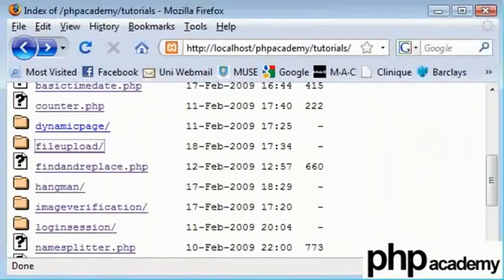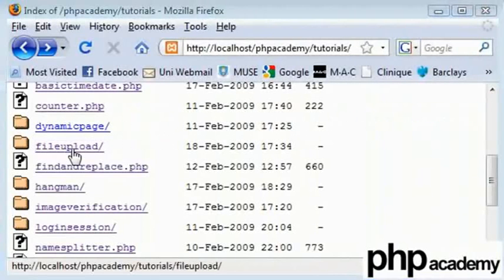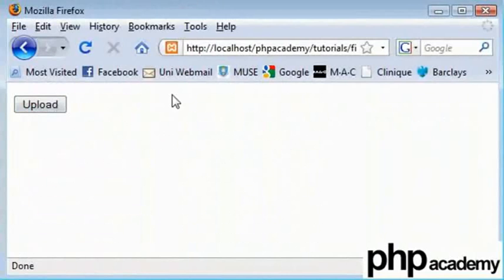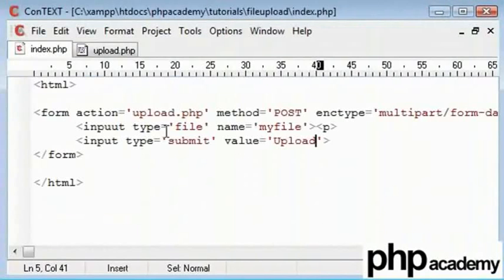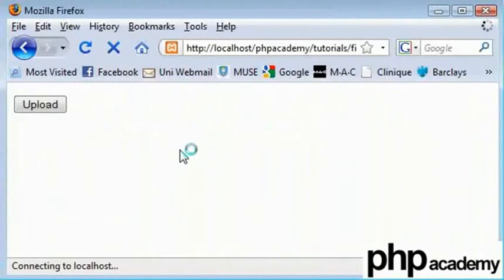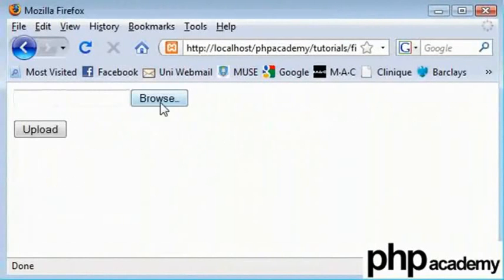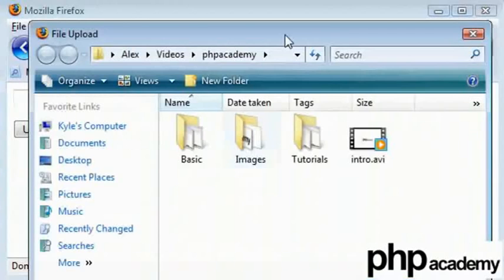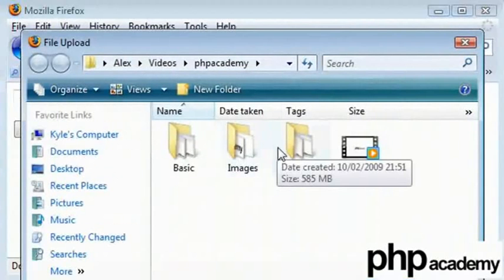Click File Upload. Oh, let's go back. Input, I typed the wrong type here. Let's go back. You can see here we got our input here. I can make it browse. We can see we got a selection of files which we can upload.